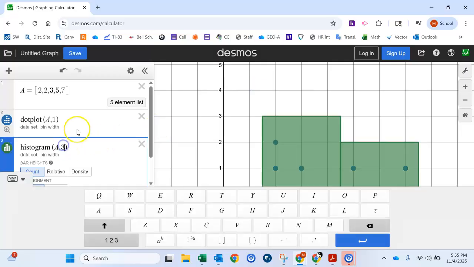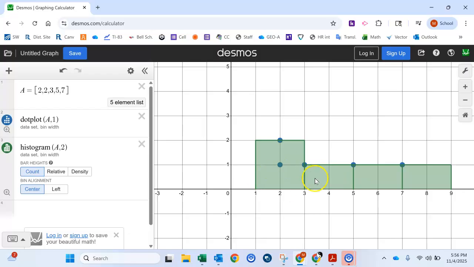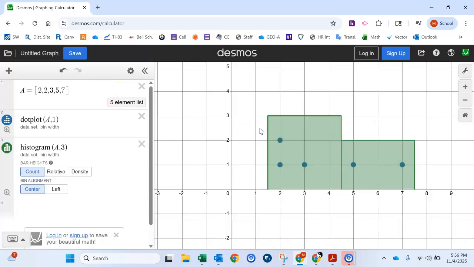As a matter of fact, for this data, it's probably better to have it 2. Yeah, maybe something like that, right? Okay, anyway, you get the idea. That's how you can create a histogram. But I'm going to leave it at 3 since that's what you see. Okay, good. So we got a histogram.